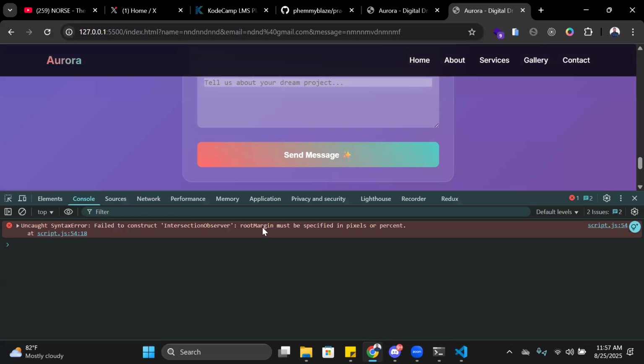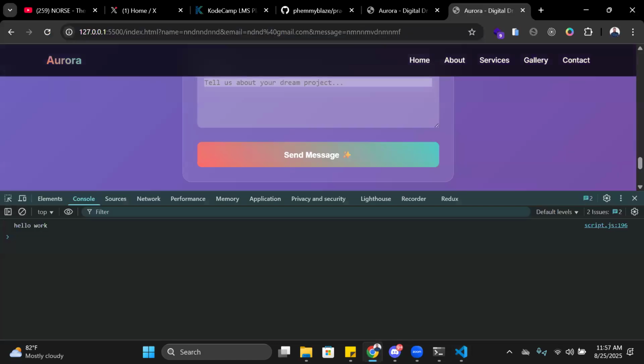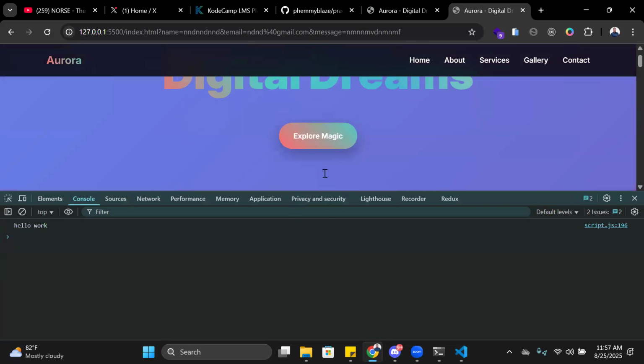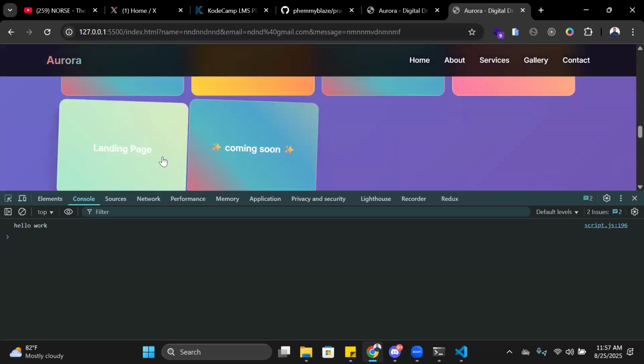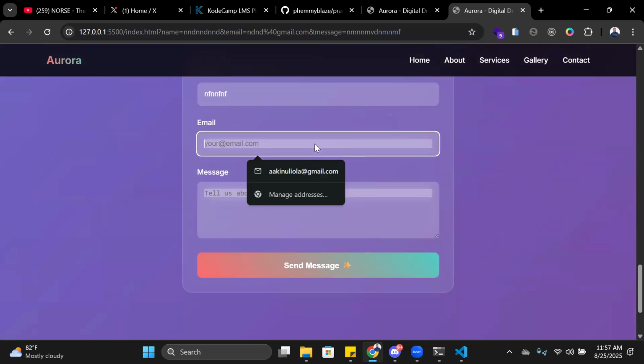Root margin must be specific, pixel and pixel. So, okay, let me have just the pixel here. The pixel, and see. So it should. That's one. Let's see. Yeah, so that was where the issue was actually coming from. And thank God we had the console.